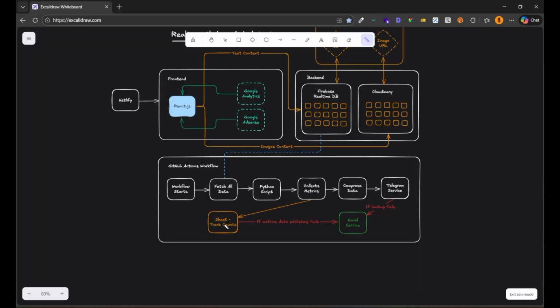So this is basically a Google Excel sheet. There we track all the counts. This script runs every day, or sometimes multiple times a day, so we track all the numbers in the sheet. Then this data gets compressed, whatever metrics we did, and it gets transferred over to a Telegram service, which is a Telegram bot. That creates a backup for the metrics.